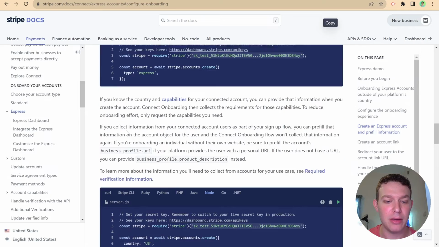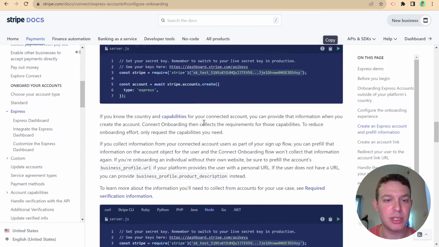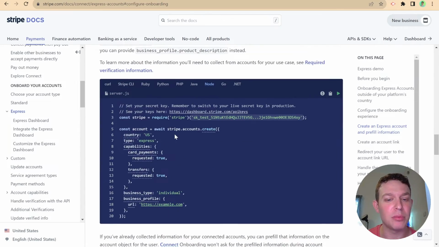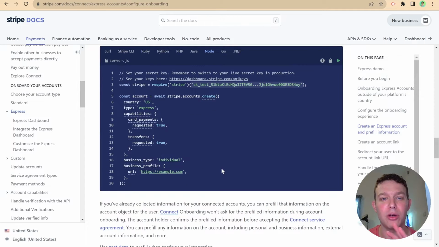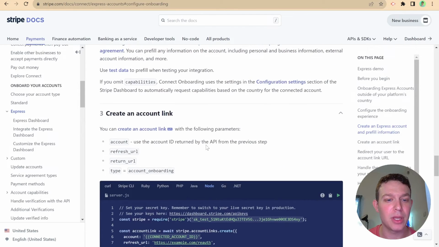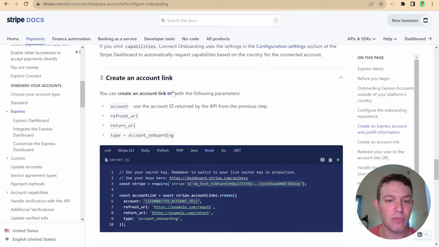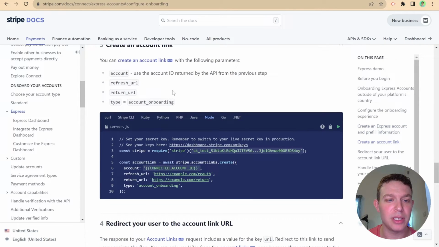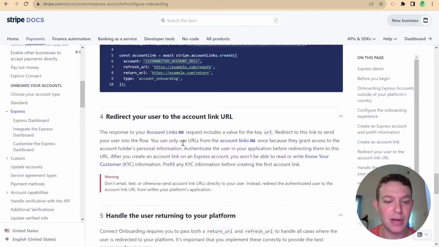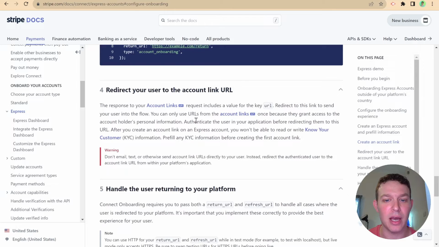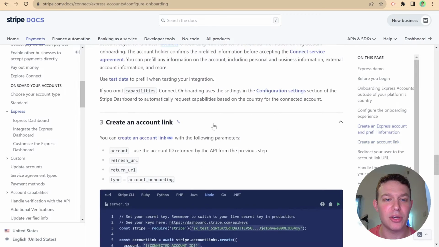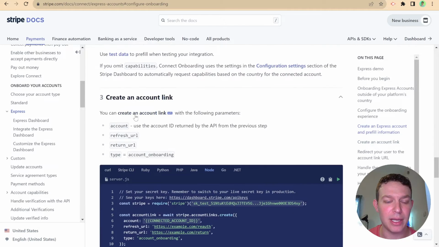So we created the account, and this is just some instructions about different things that you can pre-fill and stuff like that when you're creating the account. But as I said, we're going to go first with the most simple option and then make things more complicated as we go. So the next thing that we're going to do is we're going to create an account link. Okay, so this is going to be a link that the user is going to be redirected to complete the onboarding. Okay, so what we're going to do is to create an account link.